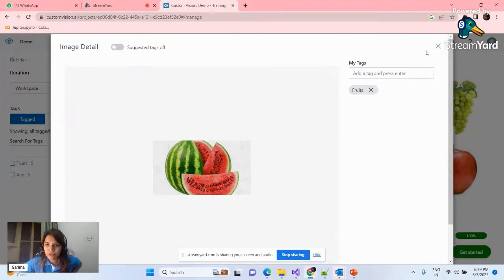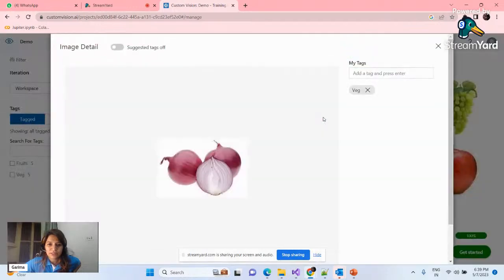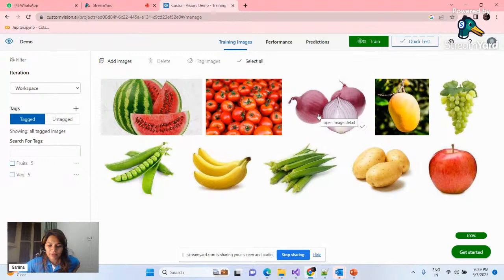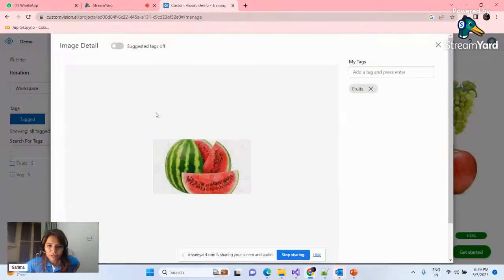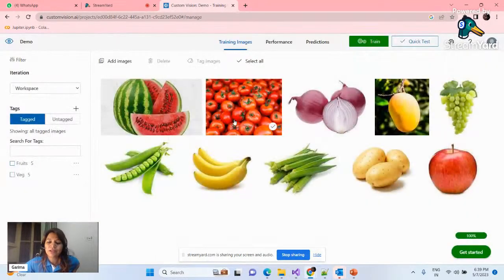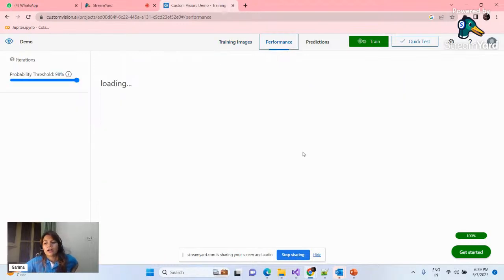This is fruit, and for example, this is vegetable. I myself named them like that. This is fruit. Similarly, you can do it with vehicles or anything. Okay, adding is done. Tagging is done. All the images should be tagged.